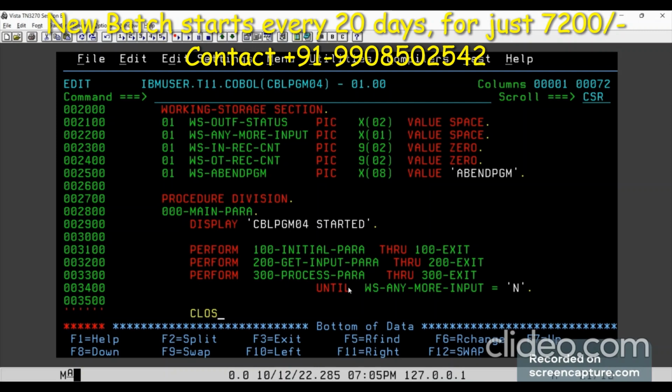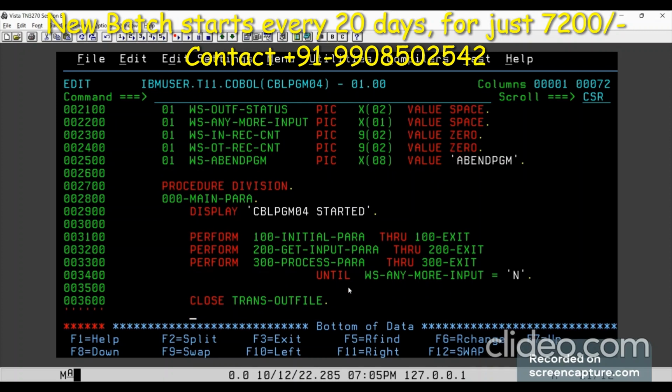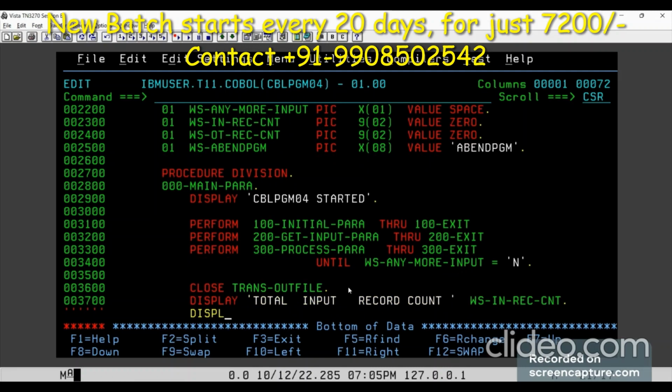So close the file, close transaction out file, and display the status, the count, total input record count. This is the variable that contains the counter, and do the same for output also. This is very important, guys.